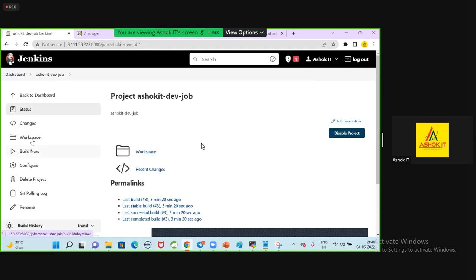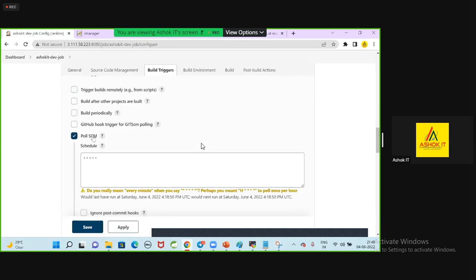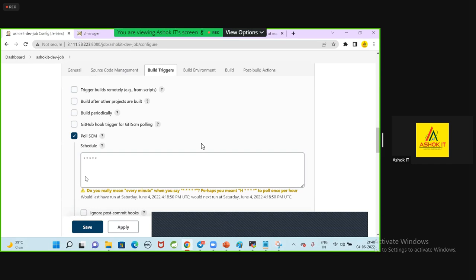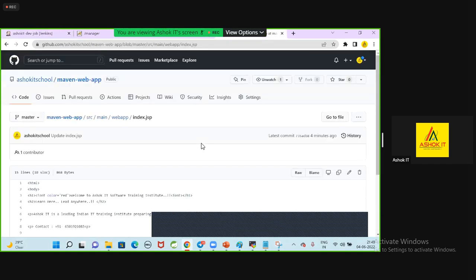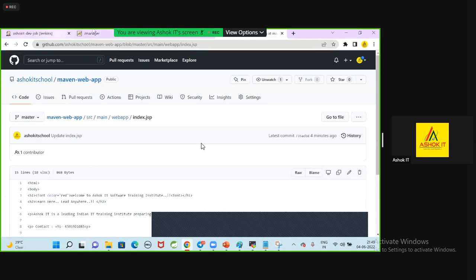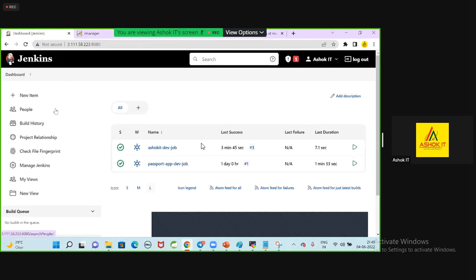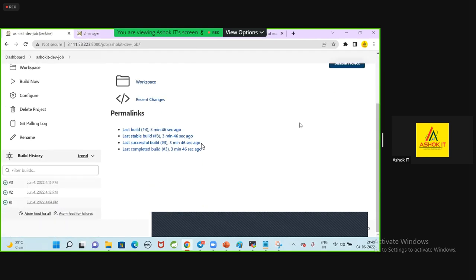What is my build trigger condition, guys? Can you tell me? Is it a periodical build or is it poll SCM? It is poll SCM. Click on apply, click on save. Poll SCM means when you modify the code in the Git repository, automatically Jenkins is going to execute that job and will do the deployment. That is the real automation.